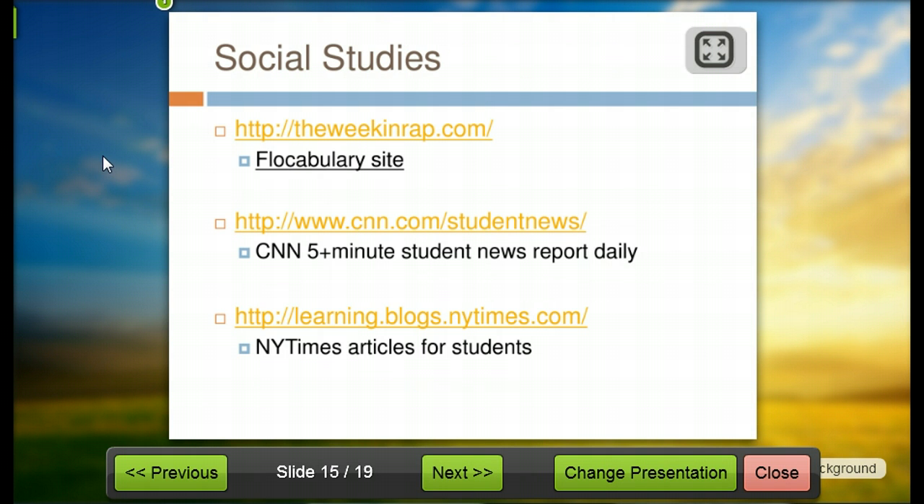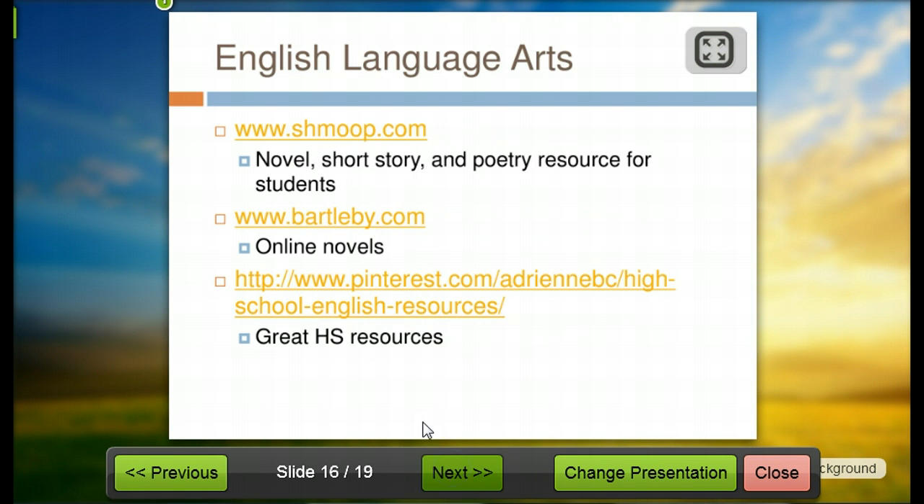Specifically for content resources, I included a couple of social studies, a couple of English, and a couple of science resources that I found valuable. Vocabulary has the Week in Rap, so these are all current event resources. CNN Student News is fantastic, and then the New York Times has learning blogs with articles for students.